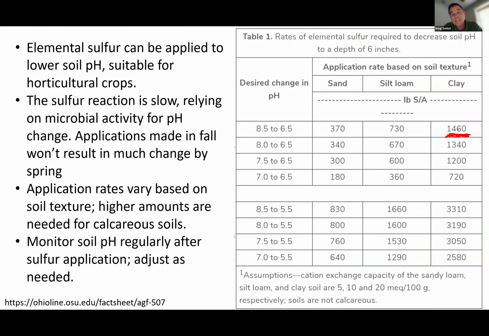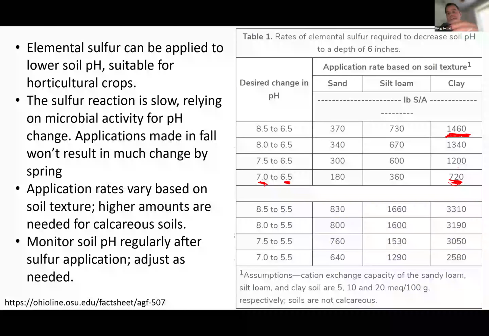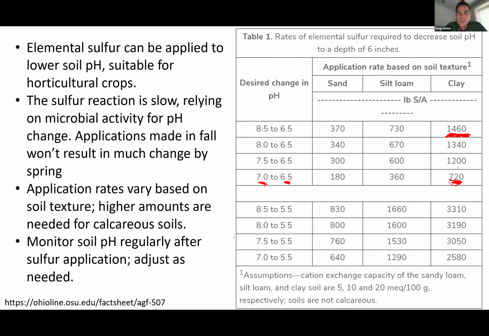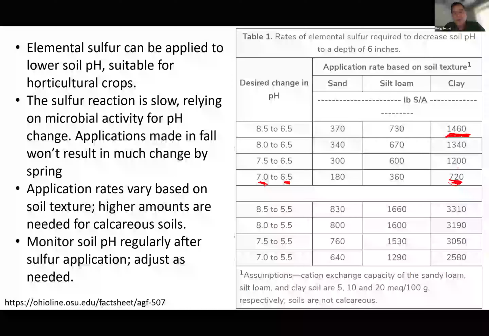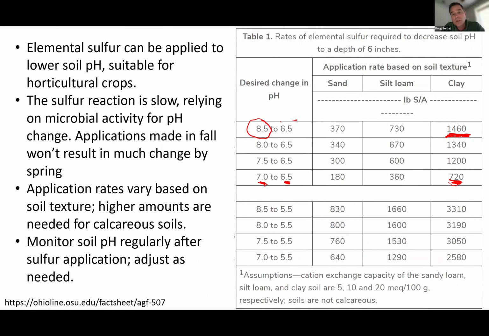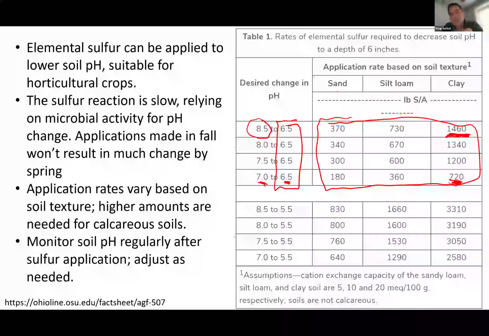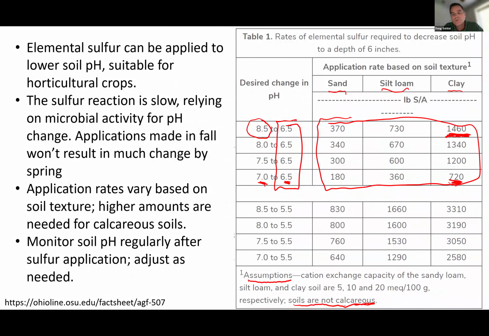Now, let's say we're at a 7 and we want to get down to a 6.5 on that clay. We could do that with about half the amount of sulfur. So this table's handy for understanding what your current pH is, what your target pH is, and approximately how much sulfur you'd need to add, depending on soil type. But this is not always correct because the assumptions here are that the soils are not calcareous. And that's not always true in Wisconsin soils.